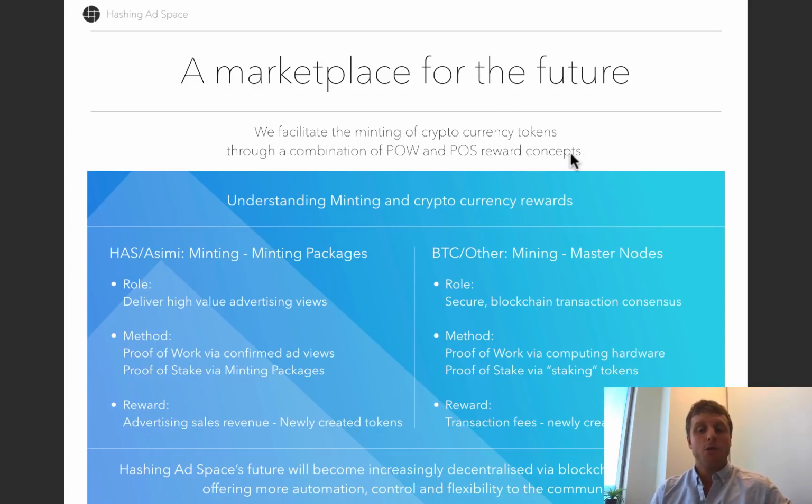So we facilitate the minting of cryptocurrency tokens through a combination of proof of work and proof of stake reward concepts. Now, these two concepts are very much effective in the marketplace today. They're proven concepts and they work, right? It's an exciting time to be online because the development of blockchain has brought a whole new opportunity to the online marketplace. And so I'd like to explain a little bit about what we're doing in Hash in Ad Space with Asimi. Understanding minting and cryptocurrency rewards.